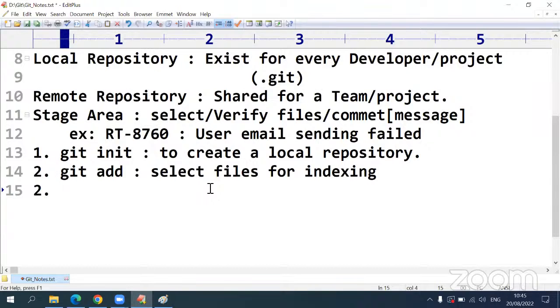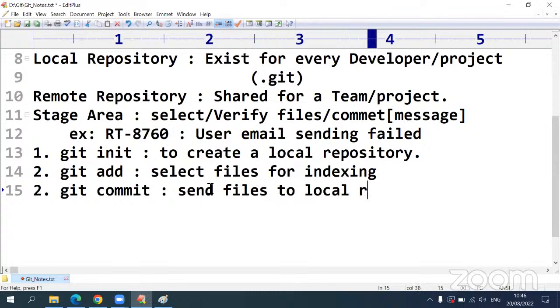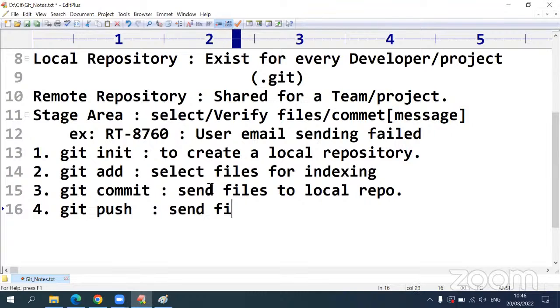First we'll go in a positive flow. Then git commit, with some message, sends files to the local repository. Then we do git push, which sends files from the local repository to the remote repository. That is the action.